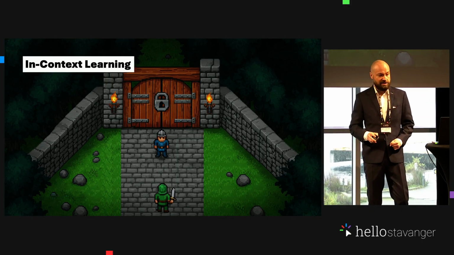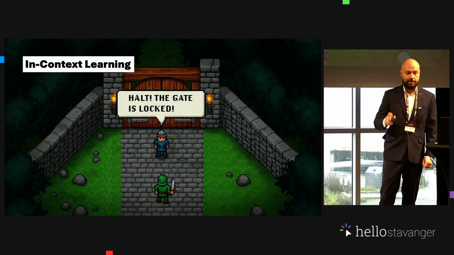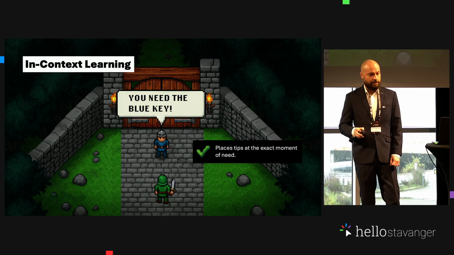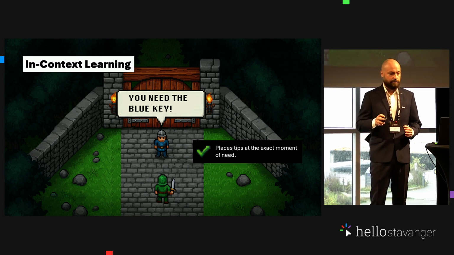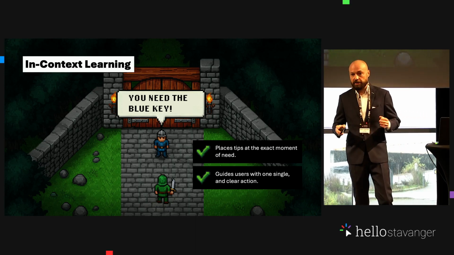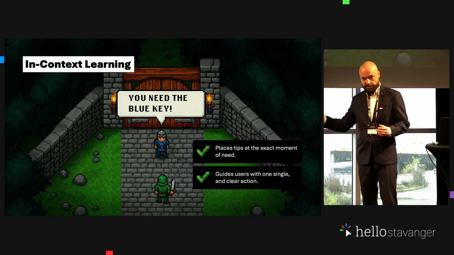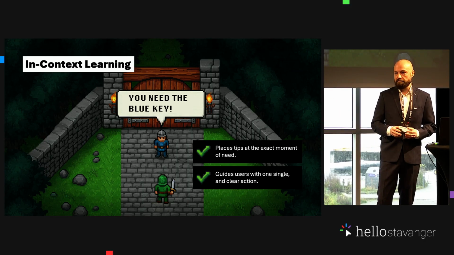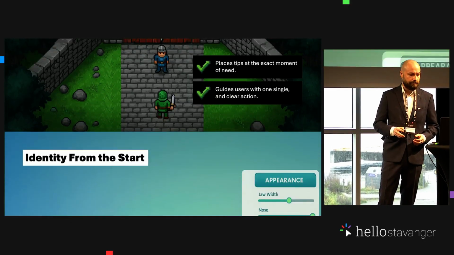Then we have in-context learning. So the hero approaches and halt, the gate is locked. What do you need? You need a blue key. So basically, these are tips at the exact moment of need. It guides the users in a single and clear direction. Basically, don't go too far into the product. You need to learn a few things. You need to get a stronger foundation, and so on.